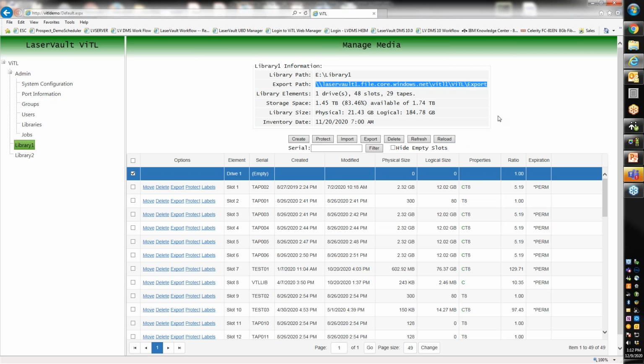But that path could be wherever you'd like to store that tape. If maybe it's a long-term tape that you're keeping for several months or several years, you'd like to move it to cloud storage or to storage that is at a different location. The export capability gives you the option to move that tape out of inventory.